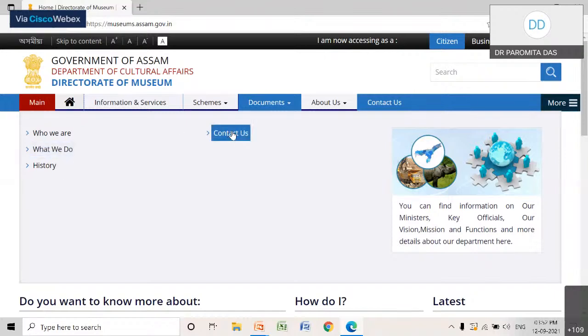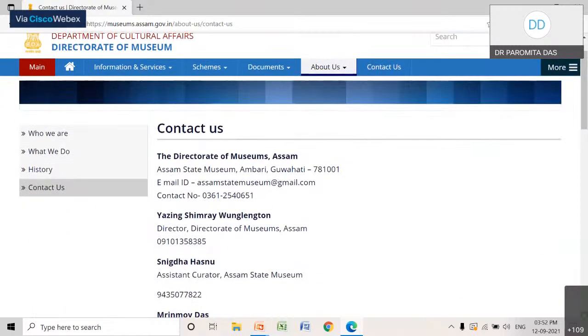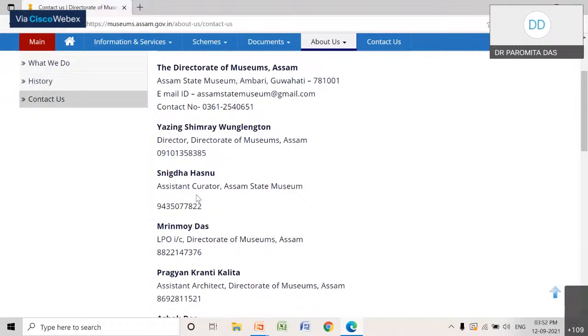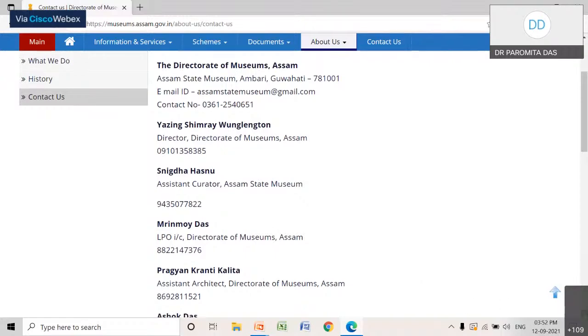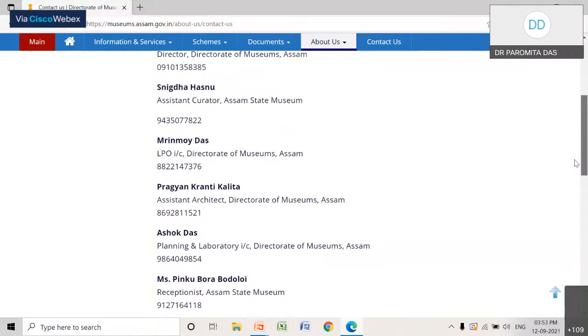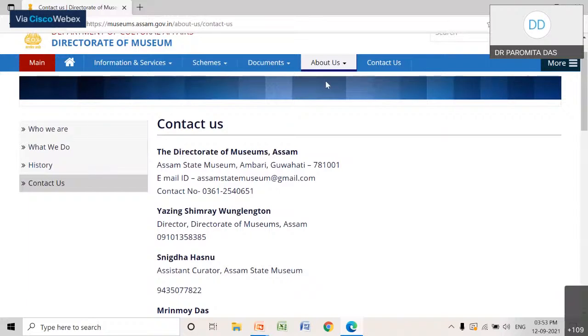So there is who we are, what we do, history. Contact us, when we press on this, his address is given. You get the name of the curator, assistant curator Snigdha Hasnu. If you want to contact about some collection or some photographs, these things are available. Publication officer, guide cum lecture officer. So at least some preliminary things are there. If you want some photographs, we can contact the curator.